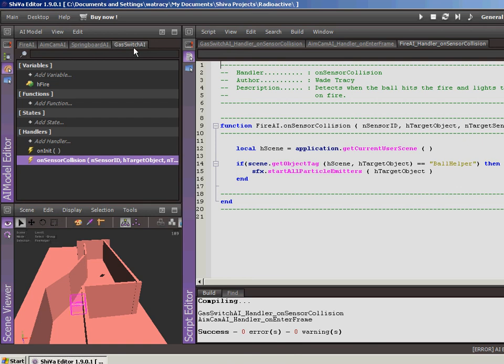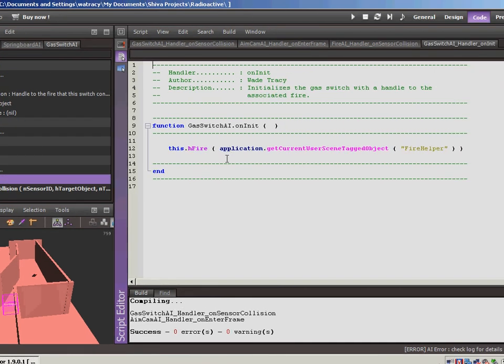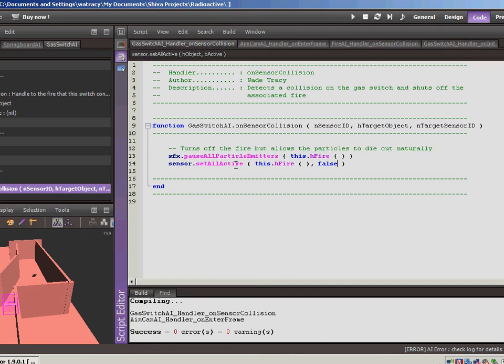And then on the gas switch, I created one variable, and all it does is get a handle to the actual fire object. We do that in the on init method, and just get that fire helper object so we can access it in the on sensor collision. So whenever there's a collision with the switch, it just says pause all particle emitters. That pauses the particle emitters on the fire, and then for the sensor that's attached to the fire, this false means that it's no longer active, so we deactivate the sensor on the fire. So that handles that portion of it.